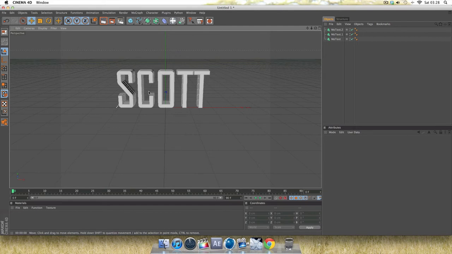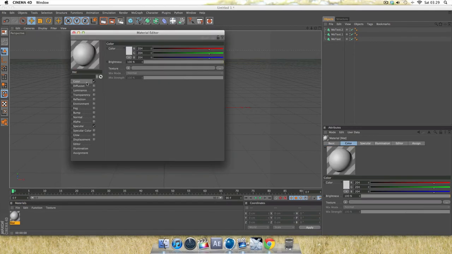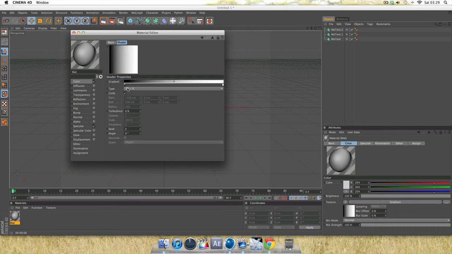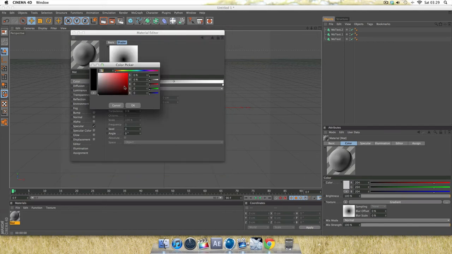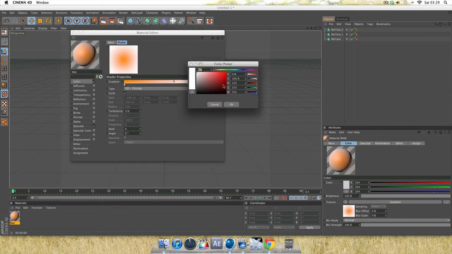So at this point we probably want to start adding colour, so double click here and go to colour, texture, gradient, and click this here. Go to type and 2D circular up here. Change colour to 100, 255, 144, and leave that at 0. That should give it an orange look like that.